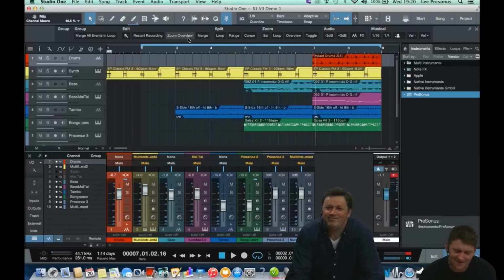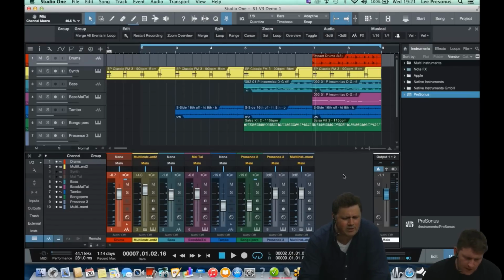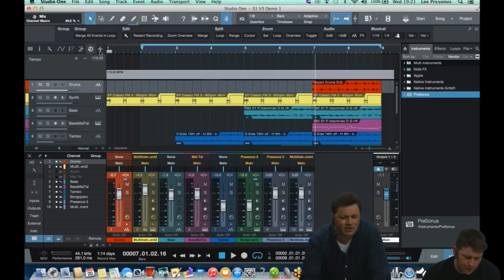Question, Tom. Let's have a look. How can you have different time signatures for different parts of the song? I think that's been possible before, hasn't it? We've got a tempo map track. I'd have to check that. That's not something I have an answer to. I can't give you a definitive answer.